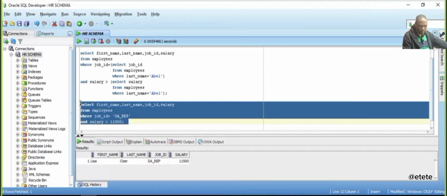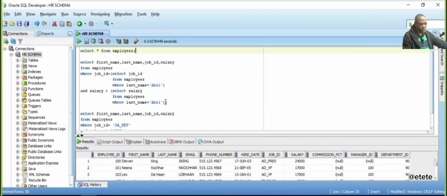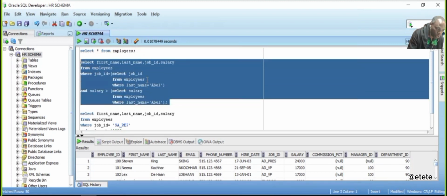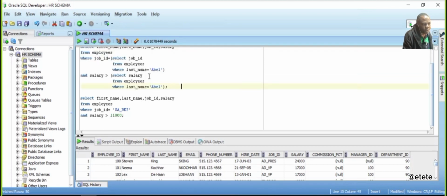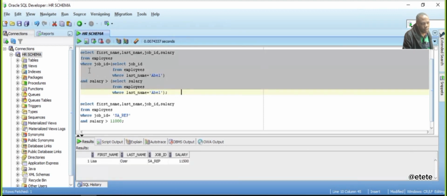Now I'm going to return this back. So I'm going to run this query, which is my main query. I'm telling you that when I execute this query, before it gives me the final output, it's going to resolve to this. It will run the inner query, give me 11,000. Run this inner query, give me sales rep, before it will now execute the outer query. So when I execute this query, see, it gave me the same answer. Are you clear?